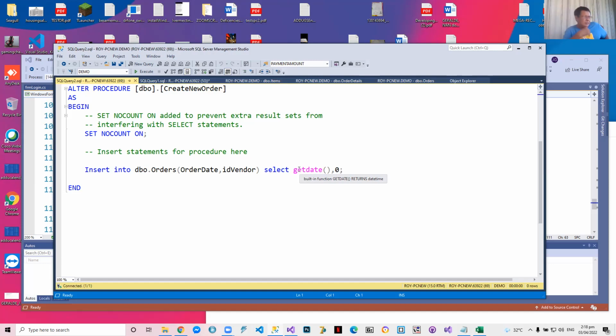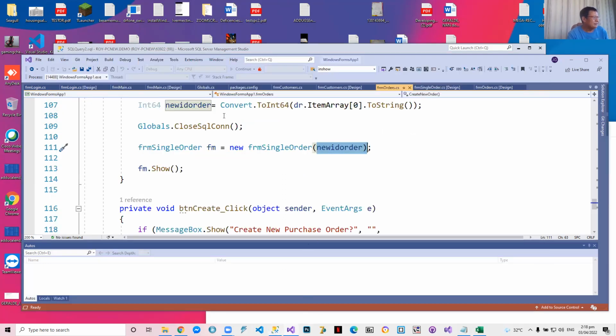Okay, you follow? So that's how we create the order. How did we open the newly created order? We get the last ident current or the last insert ID, and we call the details form called single order. Okay, any questions? No?